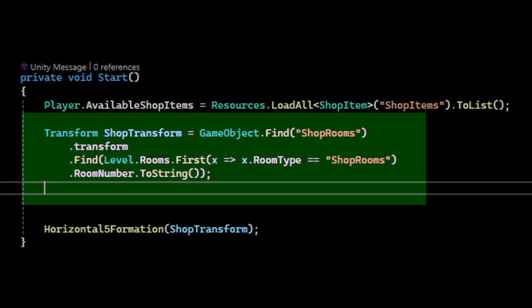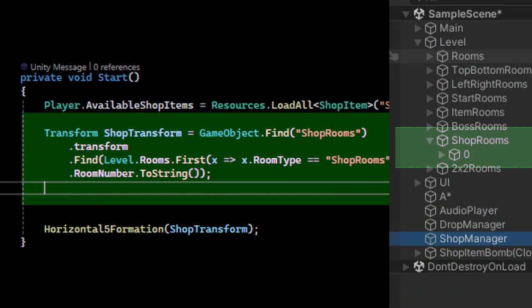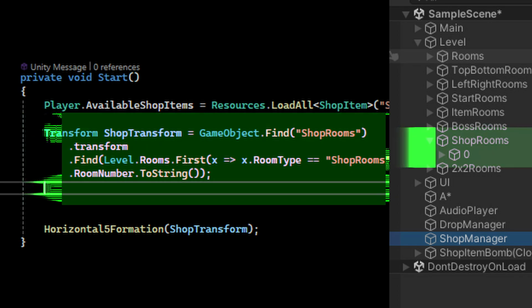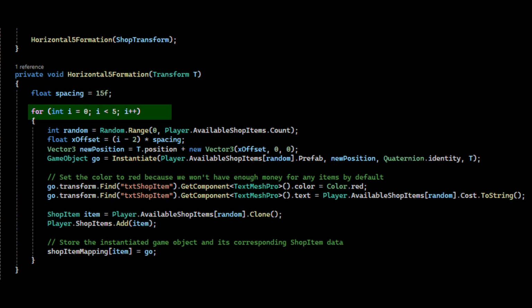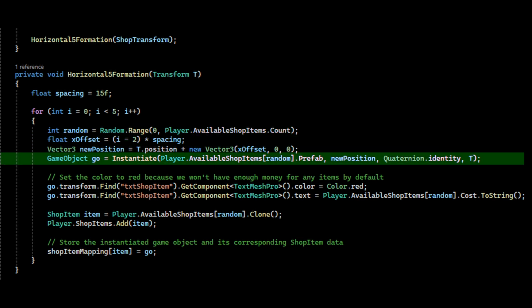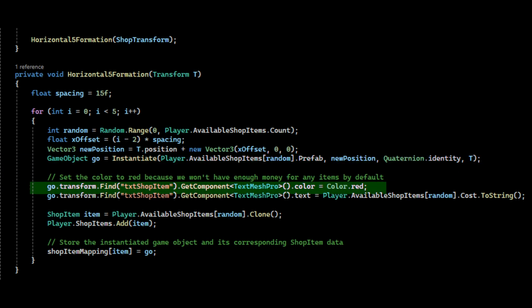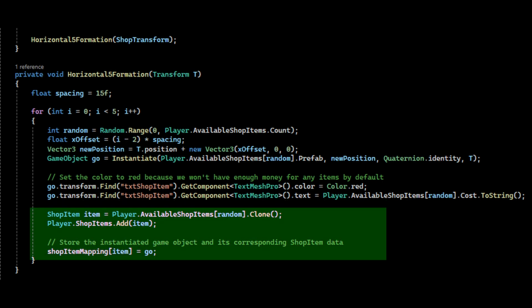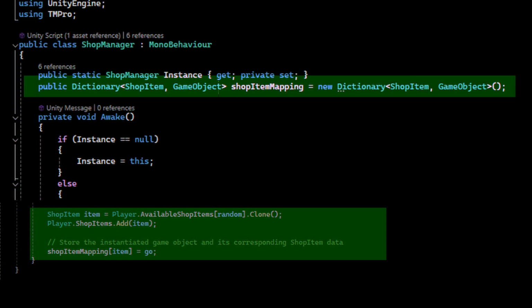So I'm looking up the transform for the shop room's game object for where we're going to be putting these shop items in. Because when I change rooms, all of the game objects get disabled. I only want these shop items to appear when I enter the shop room. So then this loop will iterate 5 times, each time picking a random shop item and instantiating it in a horizontal formation based on the spacing at the top. Then we'll set all of the shop items' text to be red because we start with 0 coins. Then we'll add all of the shop items to our shop items in our static class, as well as the dictionary that's attached to this class at the top.